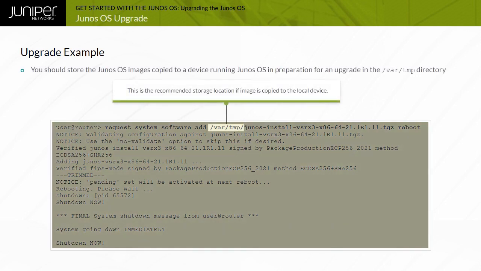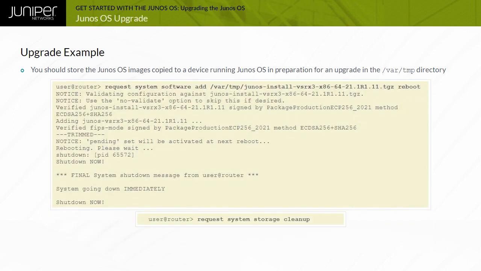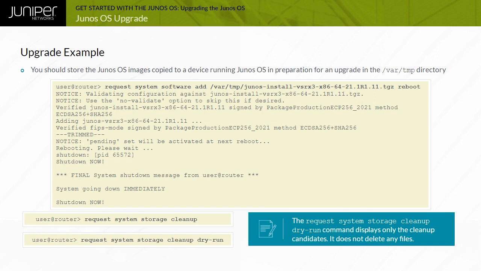You should store the Junos OS images copied to a device running Junos OS in preparation for an upgrade in the /var/tmp directory. You can delete the Junos OS images stored in the /var/tmp directory when you perform the file system cleanup operation using the request system storage cleanup CLI command. To determine which files are cleanup candidates, you can issue the request system storage cleanup dry-run command. This command displays only the cleanup candidates. It does not delete any files.